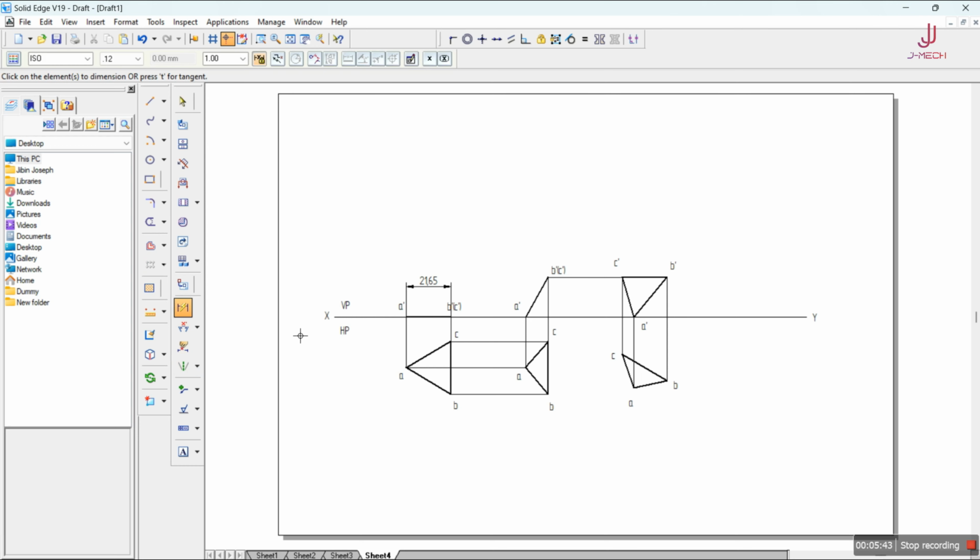Now we have forgotten to give the dimension. So this was of 25 mm, and here the angle is 60°, and the angle here is 30°, and this will fit it out, and this actually completes the problem number 4.